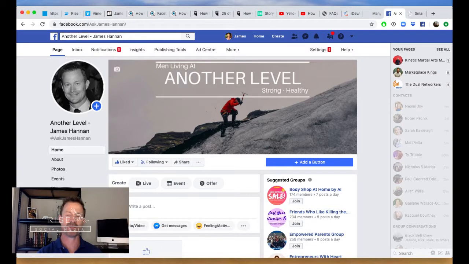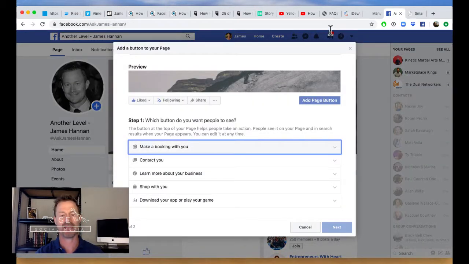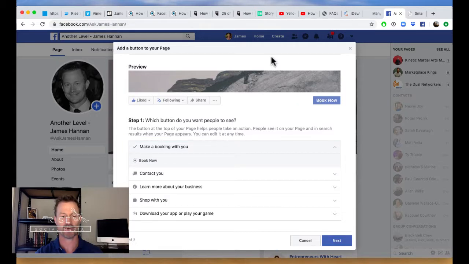This is a page I set up many years ago. It's not an active page. So we're going to use this page as an example for how you can connect your Google Calendar to your Facebook page. And it's really, really simple to do. All you have to do is on your page, you'll come down here and you'll have your button here. We need to change this button. If you haven't got a button there, you click Add Button. And we want to make a booking, and then click Book Now.